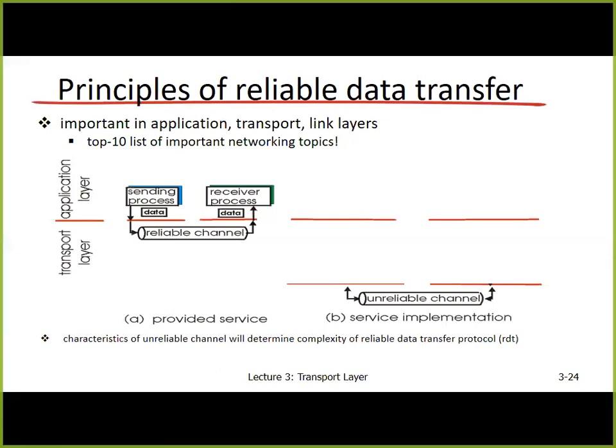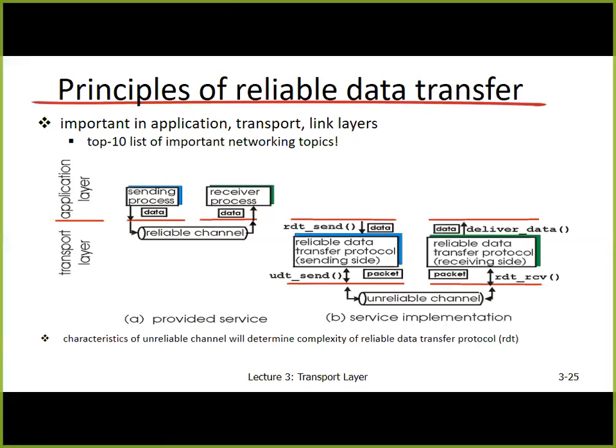So given that we have an unreliable channel, how do we get this? We're going to need some reliable data transfer protocol, both on the sending and the receiving side. What this will do is mask any unreliability that we have down here. On the sending side, we will call a method, reliable data transfer send. We'll do whatever things we need to do, send that down to the sending side of the reliable data transfer, and then it will call unreliable data transfer send, which sends it down into the channel.